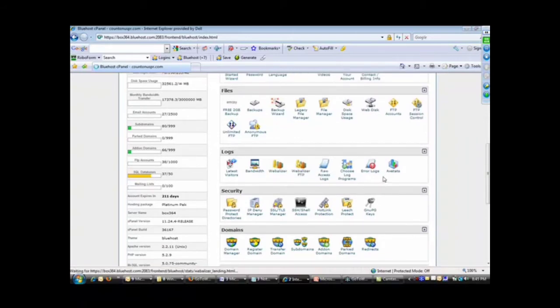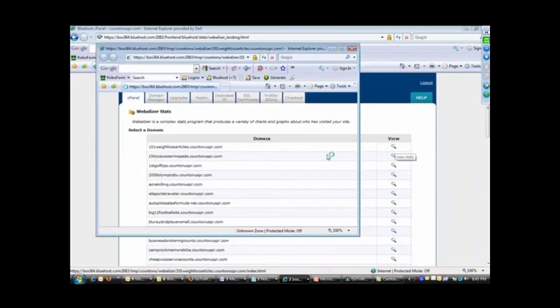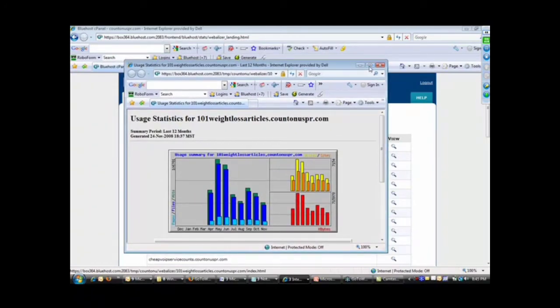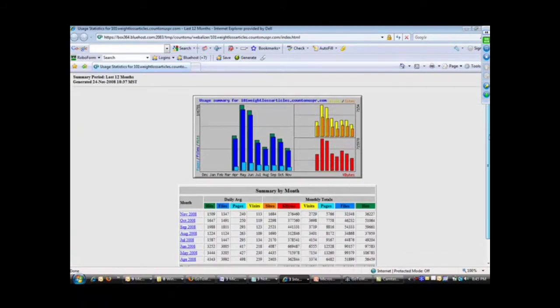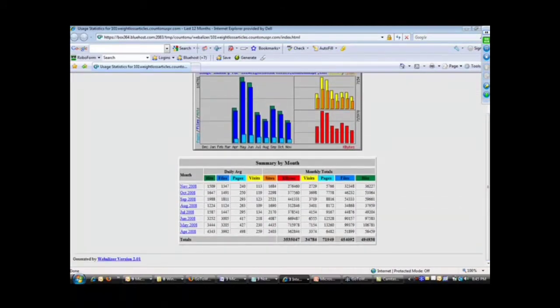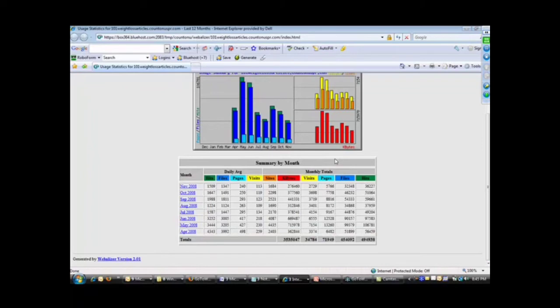So here's Webalizer. It's the first one we're going to take a look at, and I'm just going to grab one of these sites here, one of the mini sites that I have, and we're going to pull up the web stats here for you guys to take a look at. So inside Webalizer, I don't like Webalizer because it's not as nice to look at. I think it gives you a kind of nasty view.